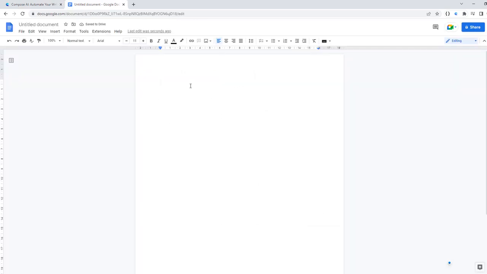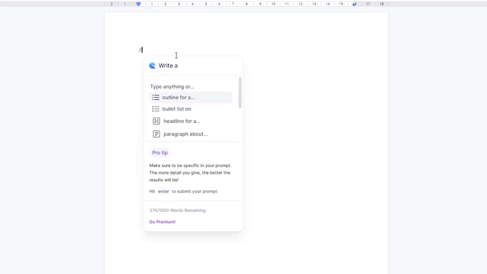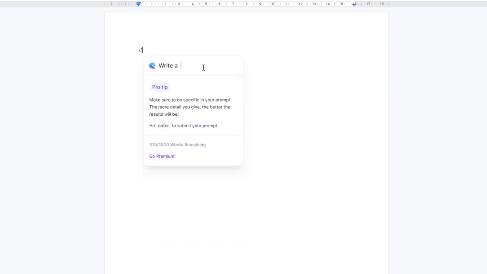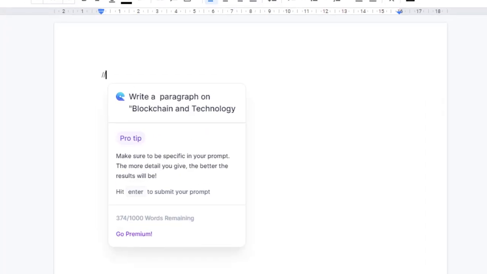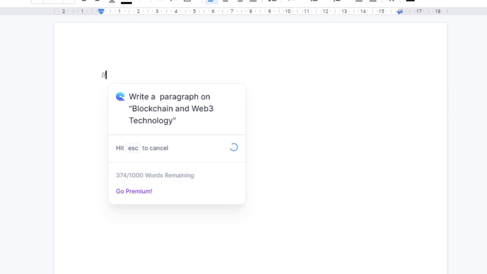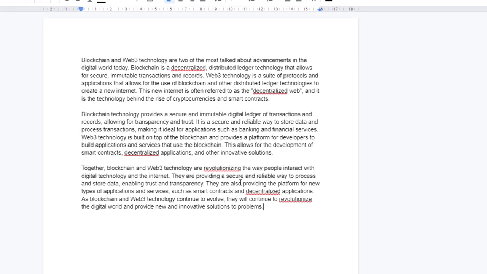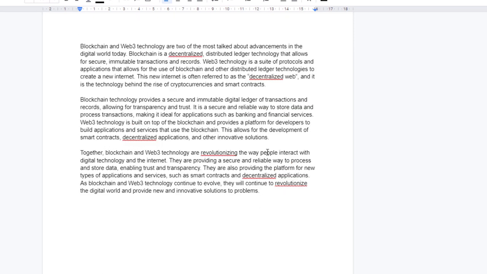So here is a Google Doc, and I want to, for example, write an article, or even just write some paragraph. So I can write double slashes, and I will say write, and here I will describe what I want to write. I'll say write paragraph on blockchain and Web3 technology, and I'll hit enter. As you can see, it's processing, and here we have three paragraphs on blockchain and Web3 technology.